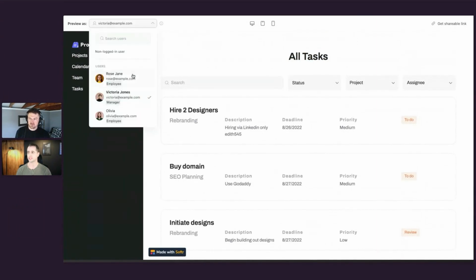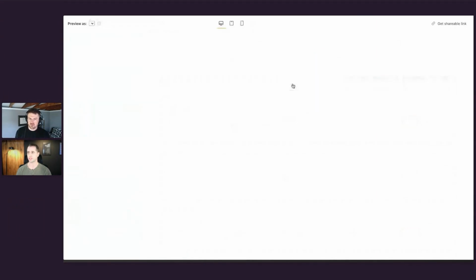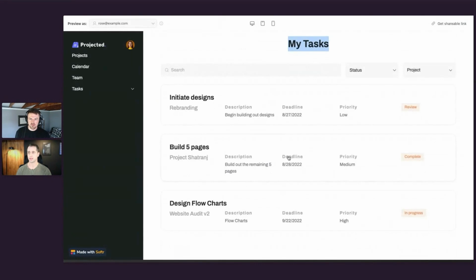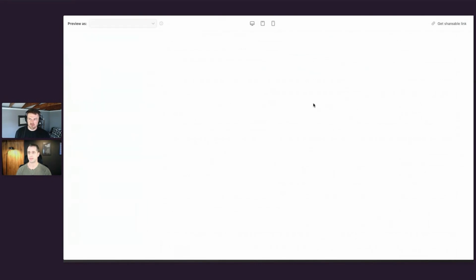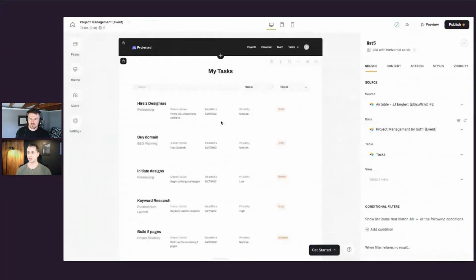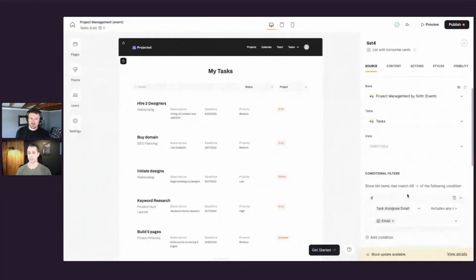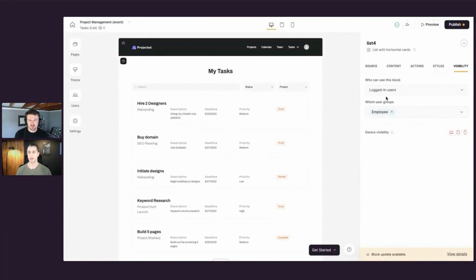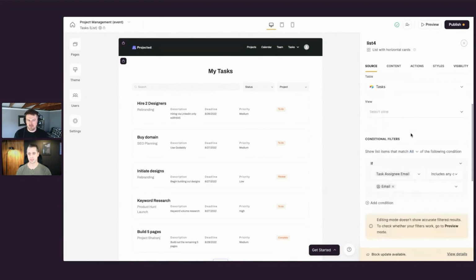But now let's test it from the employee view and see if we got that right. And now My Tasks shows up for the employee, and we're all set up as well. We only see a couple tasks compared to the All Tasks at the manager level. Okay. So this is really good. And these two protections, at the conditional filter level and the visibility level, are good, but it's not going to fully protect you.